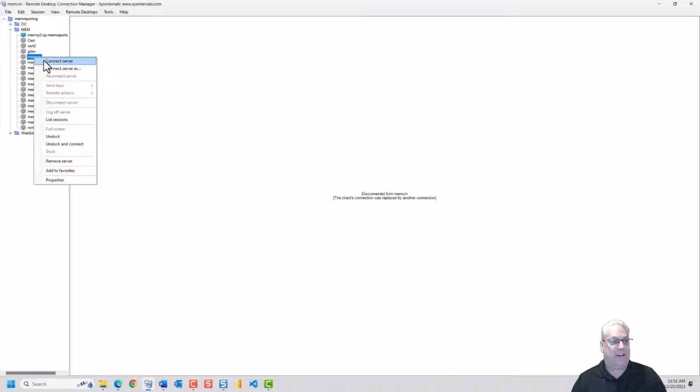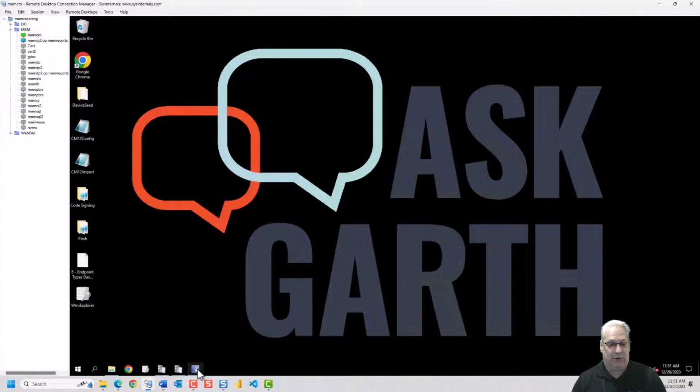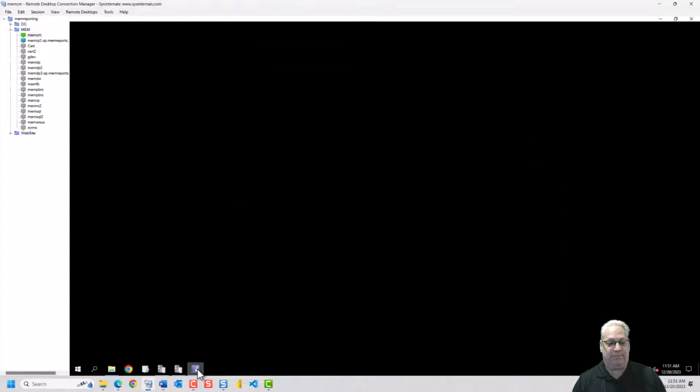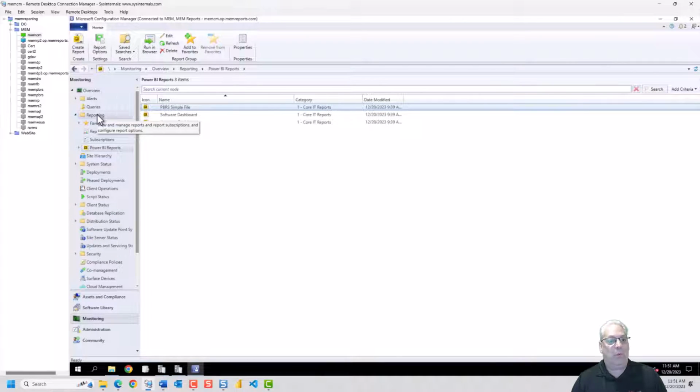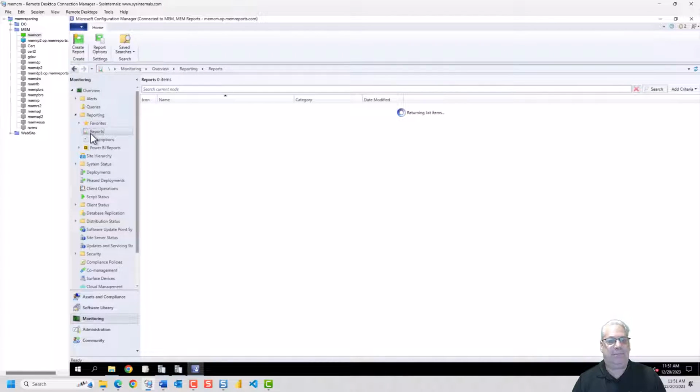So we connect off to my ConfigMan server. We bring up the console, and what we're going to do is go back up to the reporting node. We're going to go to reports. And what it's doing right now is reading all of the folders and reports off of the reporting point and returning this to the console. And apparently my lab is running a little slow because this should be faster than this.